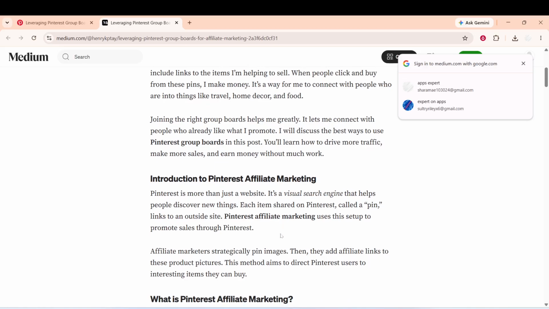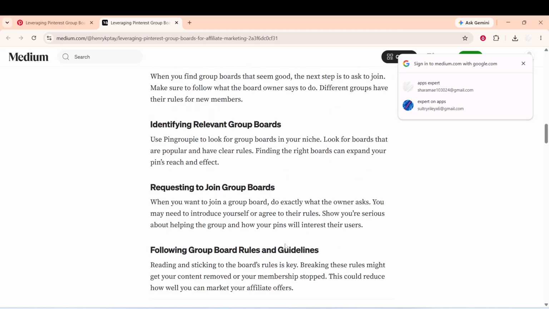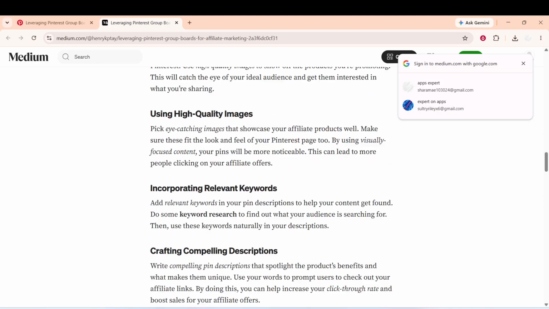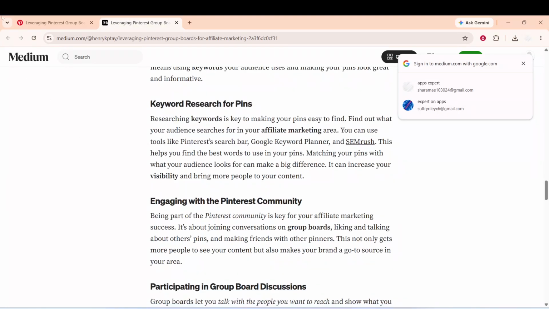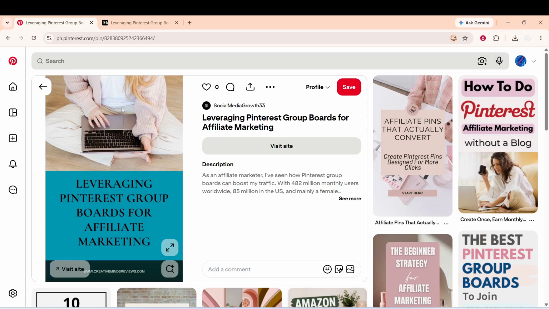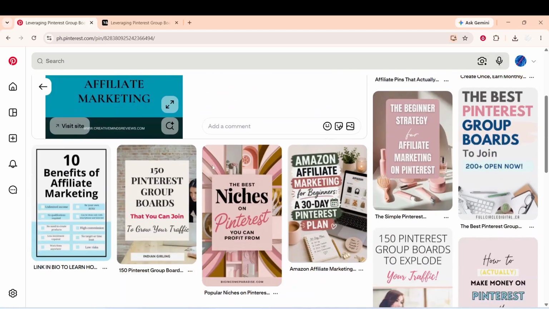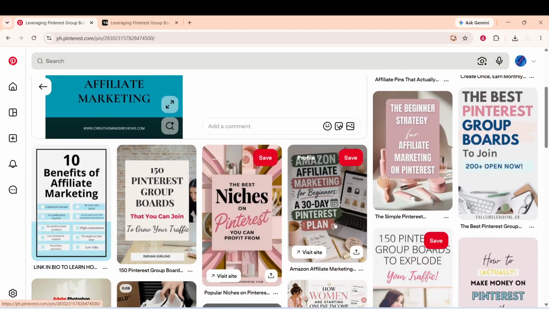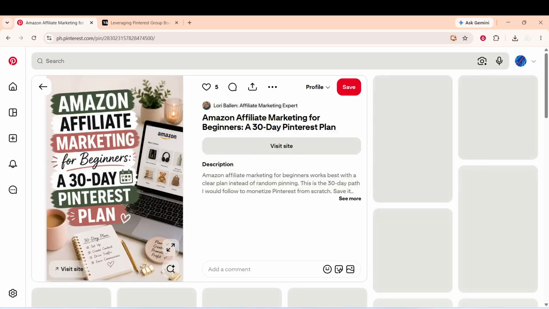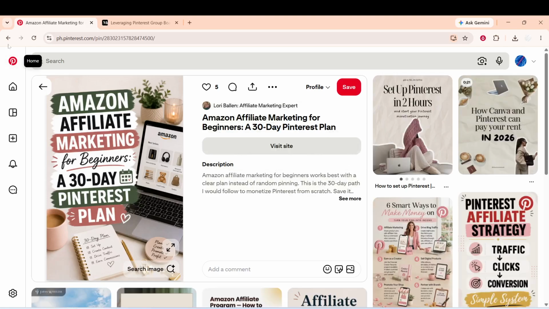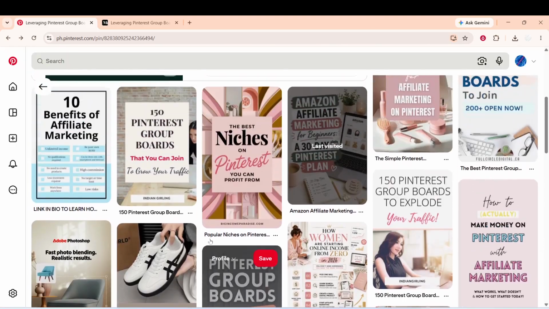Now, here is the really important part. You need to find the board members section. On a normal board, you will only see your own profile icon, but on a group board, you will see a row of little profile pictures. This is the telltale sign you are looking for. Look for multiple collaborators or member icons. If you see more than one or two faces in that row, you have found a group board. The more faces you see, the more active that board likely is.